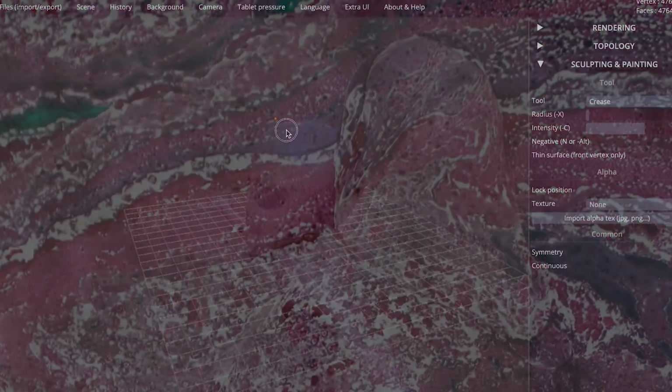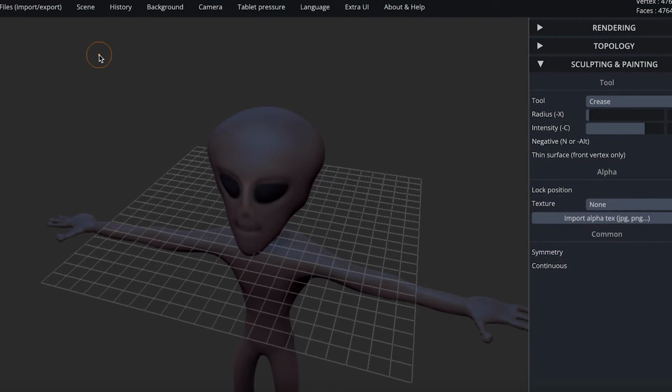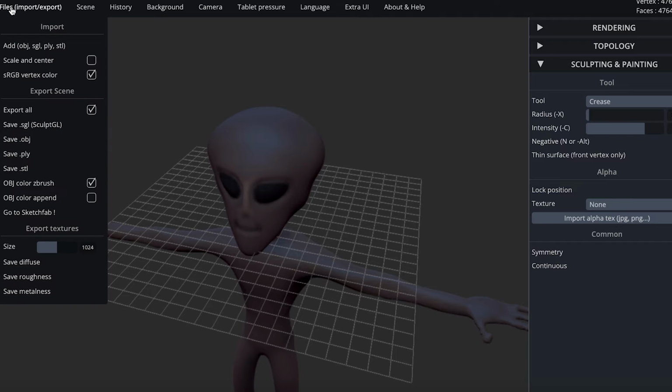Okay, let's say that I'm happy with what I've got here. I'm going to export this. Now, in order to have the texture export with the file, you have to make sure that this button right here, OBJ Color Append, is turned on. You can set the resolution of the texture. 1024 is pretty good. And so now I'll go ahead and say Save OBJ, and a materials file will save with it.